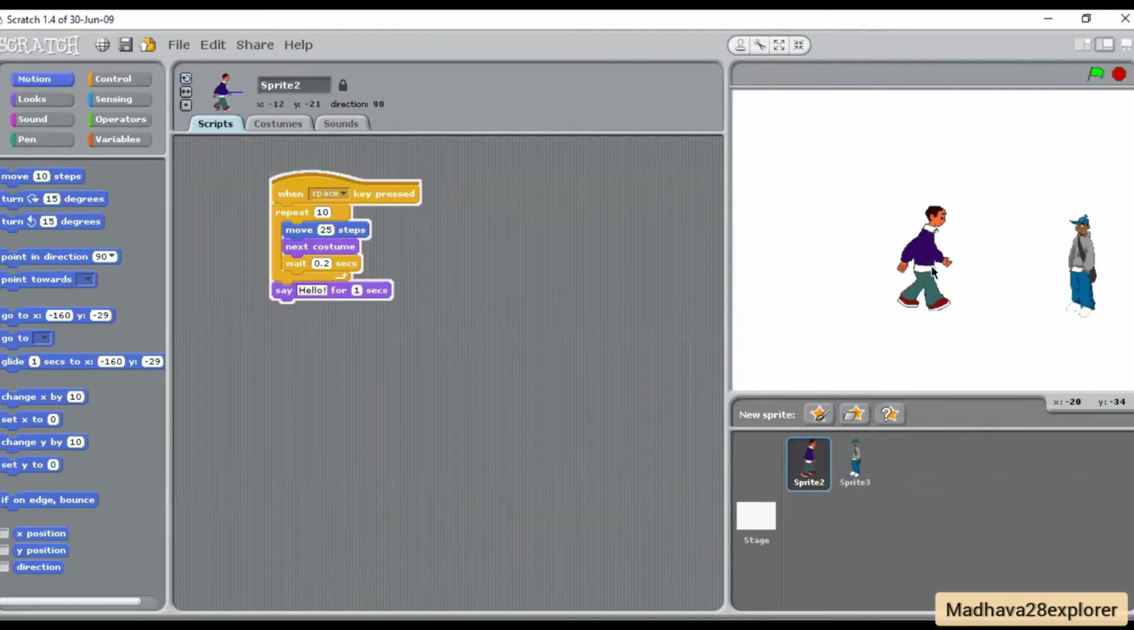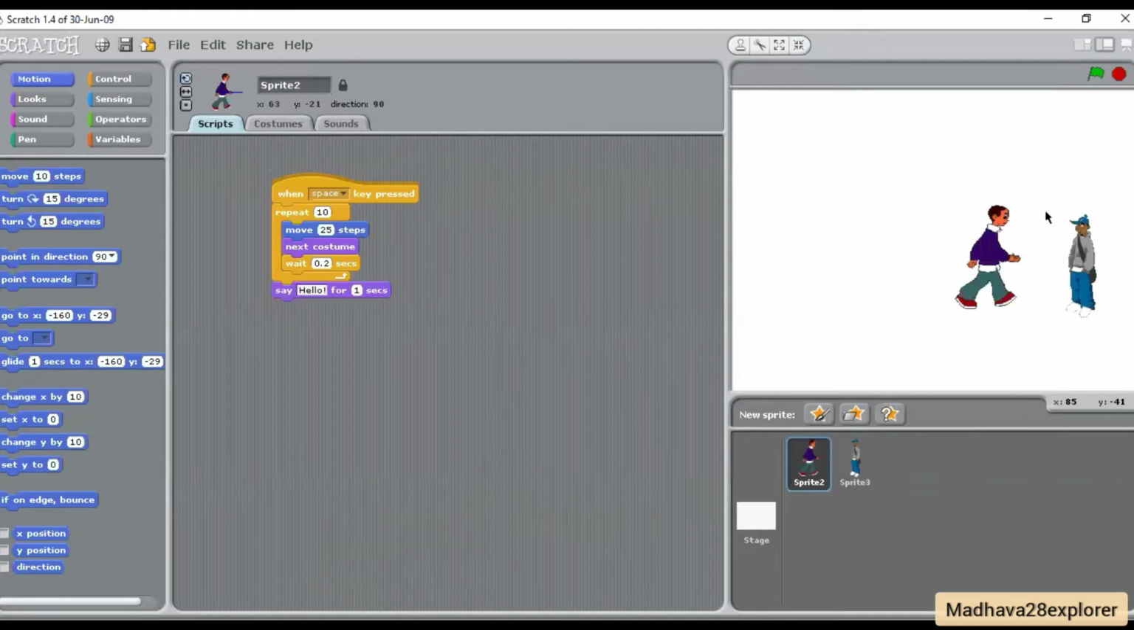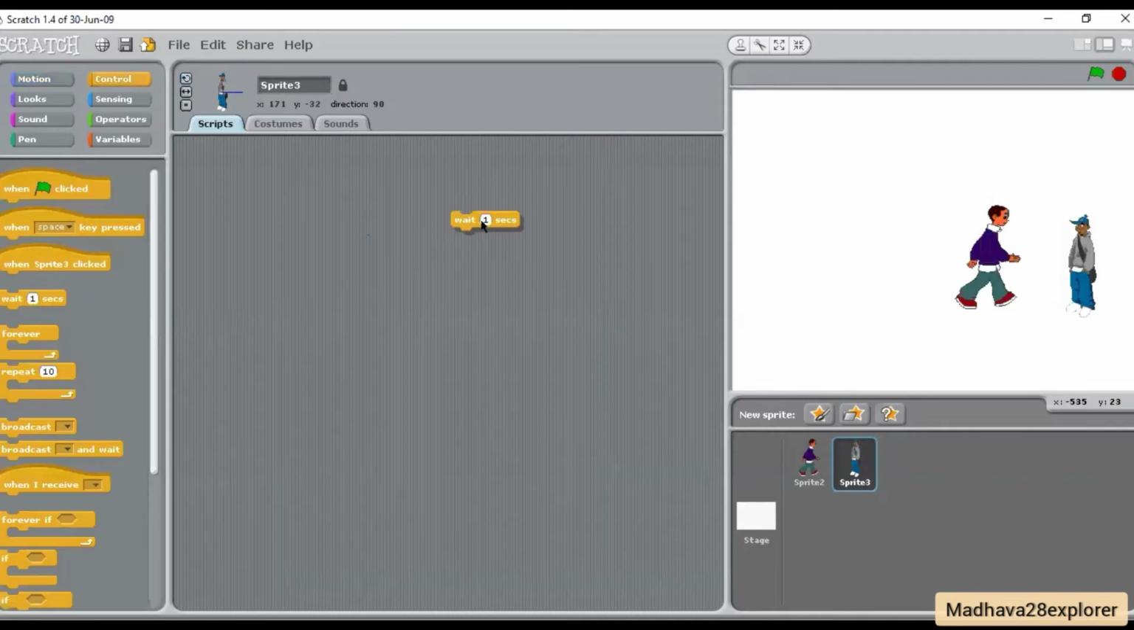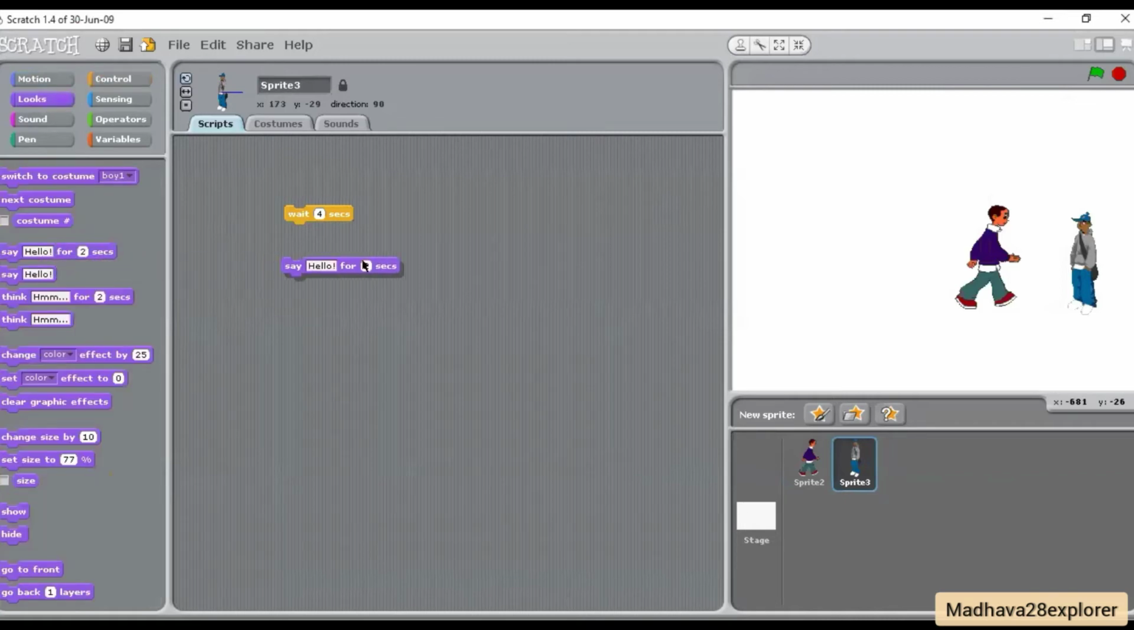Now when we click the space bar, it comes till this and it says hello. From coming here to here, it takes over 4 seconds. So I'm going to controls and wait for 4 seconds. It is 1 and I'm changing it to 4. Now answering the first sprite's hello, I'm going to make the second sprite say hi. I'm making it hi for 1 second.